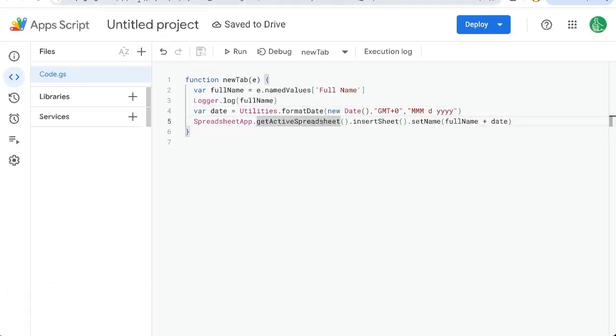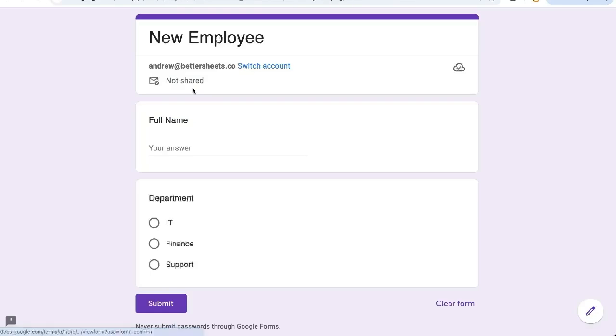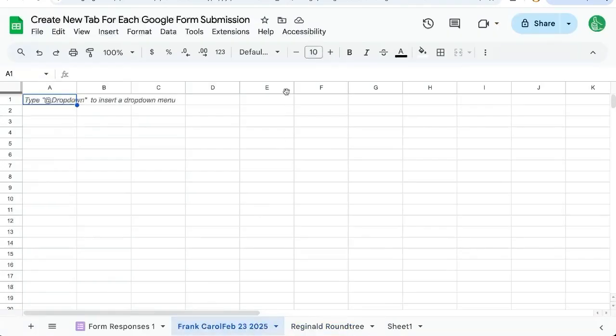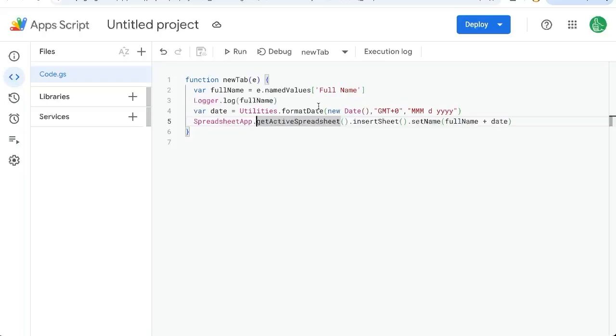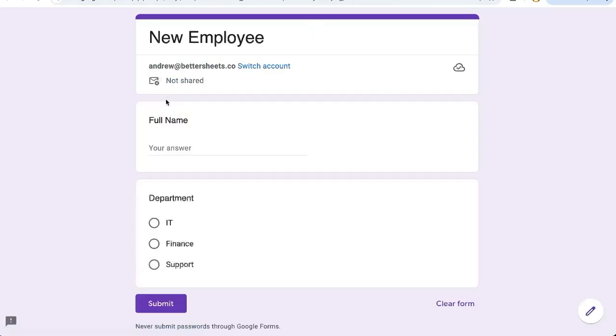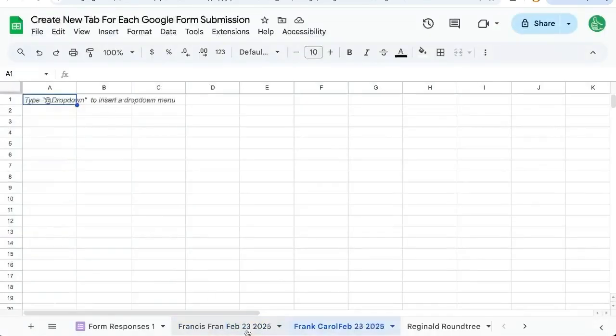Now we don't need to create the trigger again, the trigger is already done. We need a new employee, Frank Carroll. Click submit, and we see Frank Carroll and our date. We can also add a space here if we want, plus a space. There we go, save it. New employee, let's create a new one, Francis Fran, hit submit, go back to our sheet, there's Francis Fran with a space and then the date.